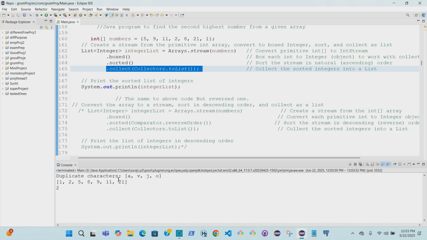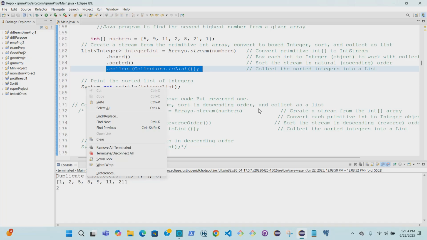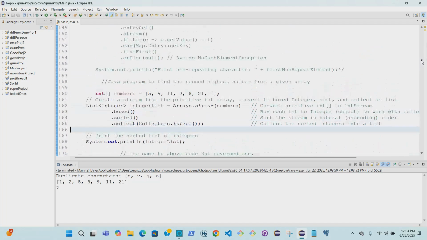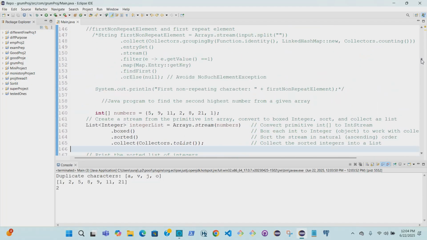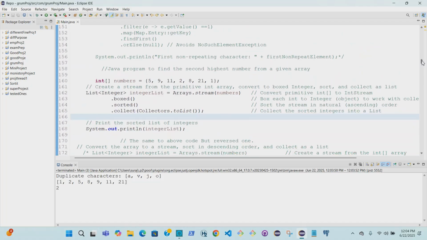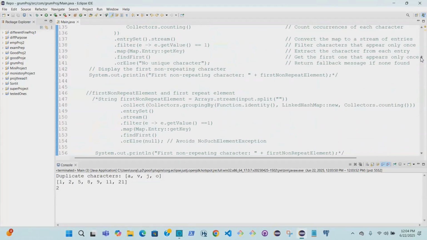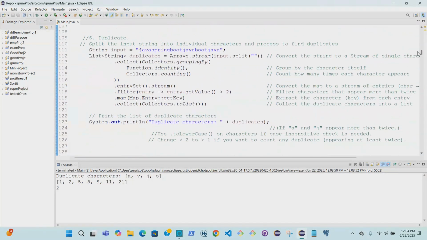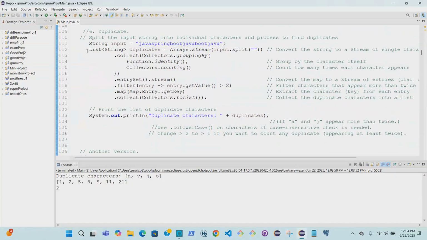Yeah, duplicate characters. I haven't commented our first code. It's not commented above; that's why it's duplicating. Okay, let me comment this code so that it may not disturb our printing.